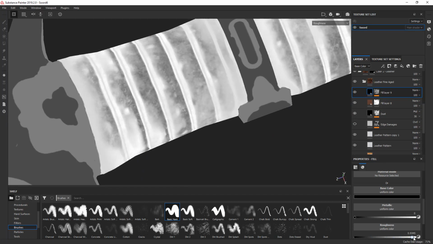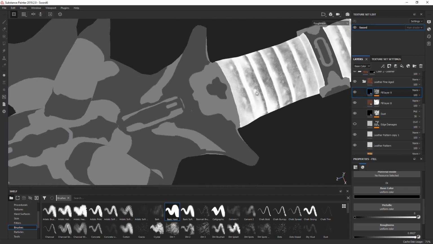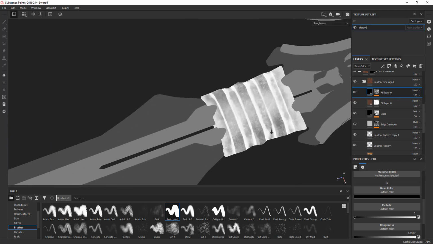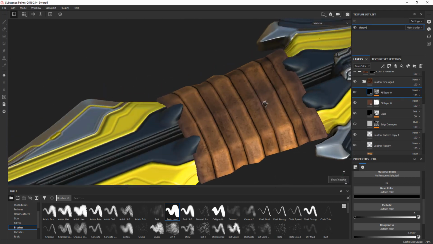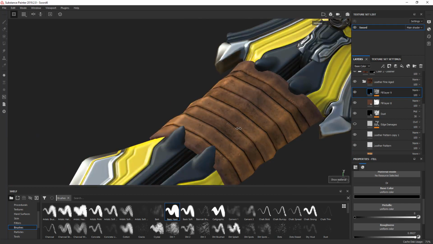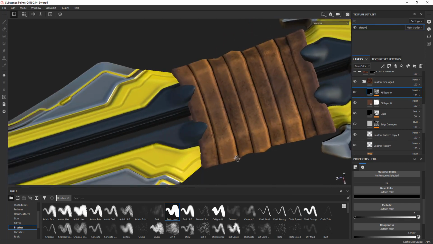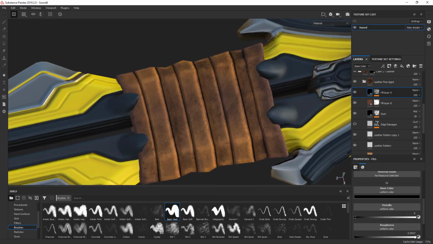And I wanna go over here to our roughness and actually put that all the way down here. Let's see what that looks like here on the other one as well. And I think we can leave it like that. This concludes our leather for now. Let's concentrate on our emissive.